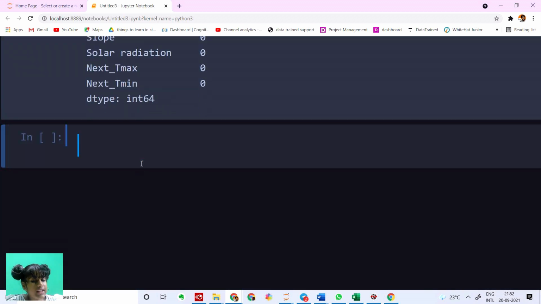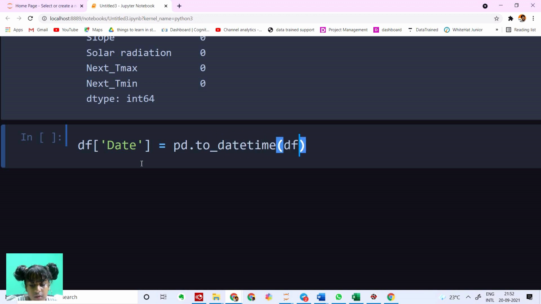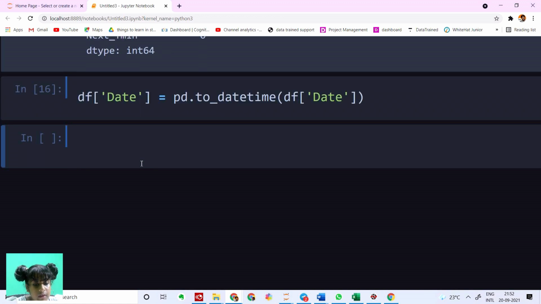Now let's convert the data type of the date column to datetime. I'm going to say df of date is equal to pd.to_datetime of df of date. Let's run this up.